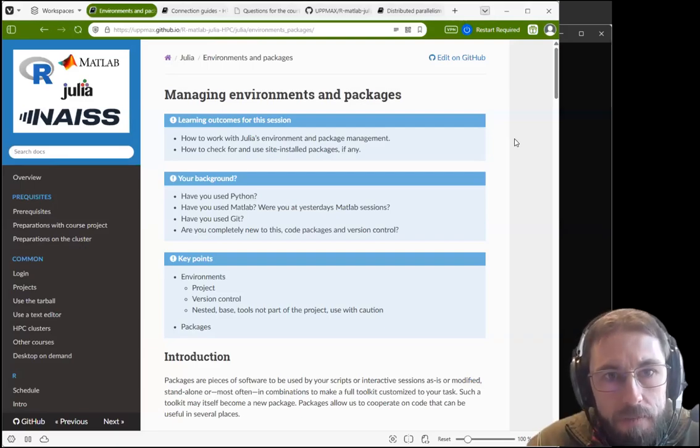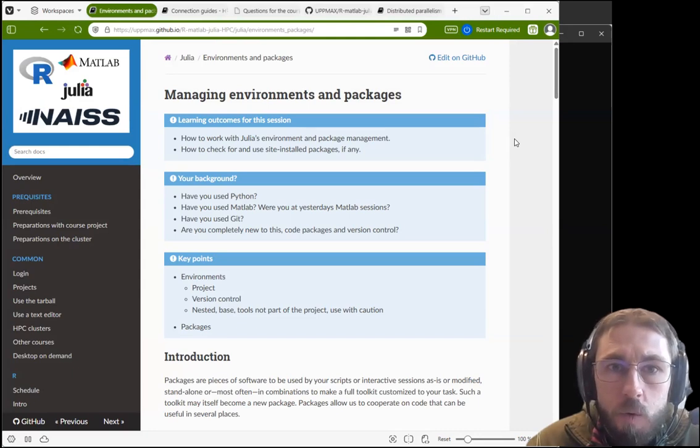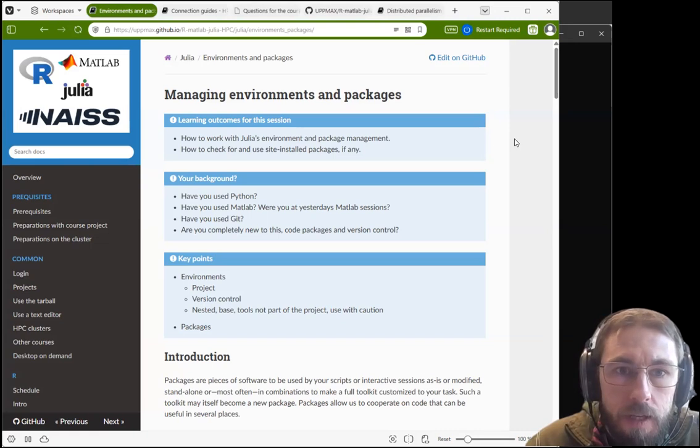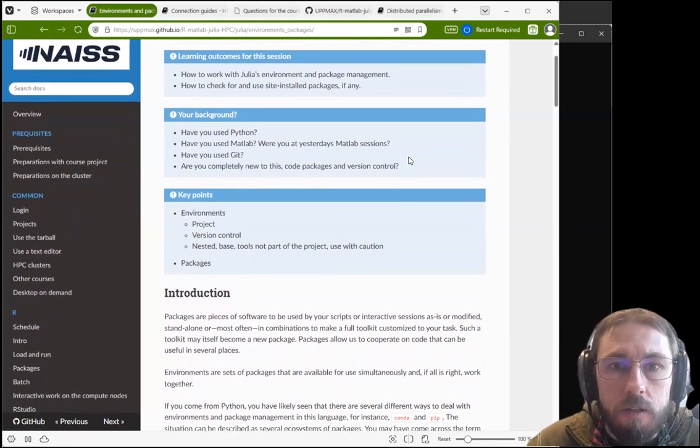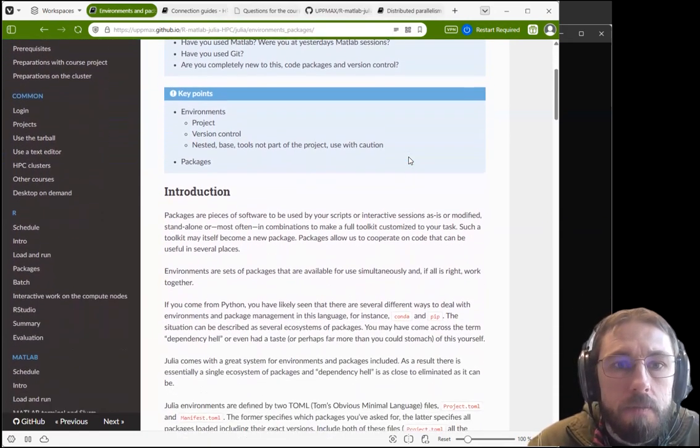Welcome back. Now we shall learn how and why to manage environments and packages in Julia. And we will briefly touch on how to check for and use any site-installed packages. In most cases there aren't any, but on Bianca there is.